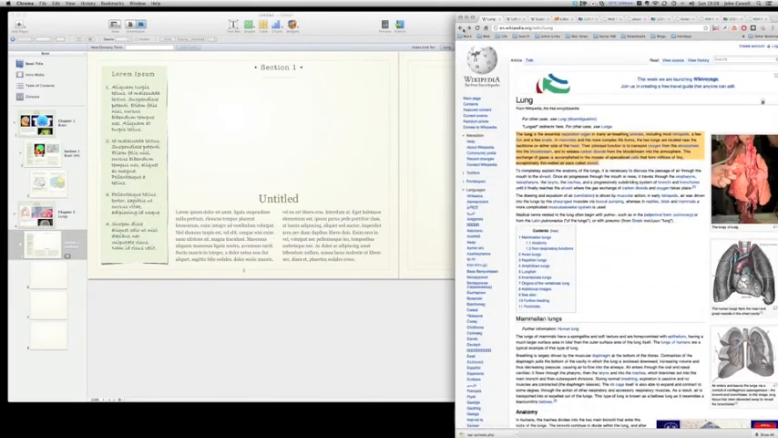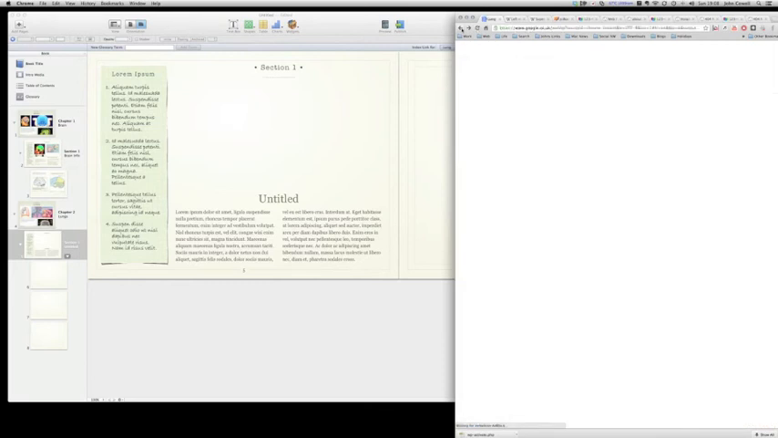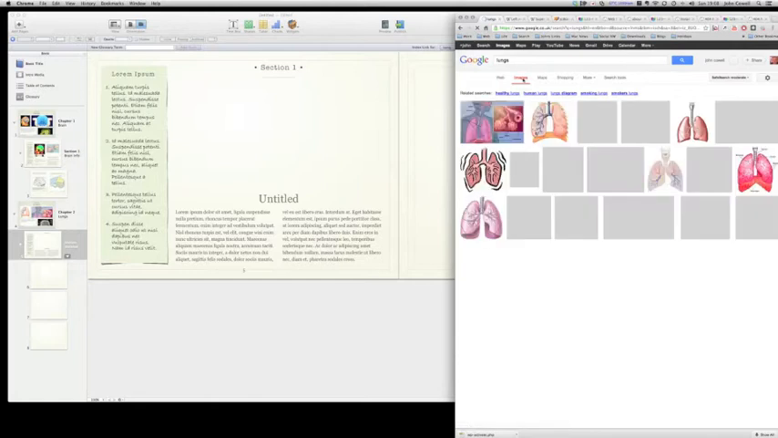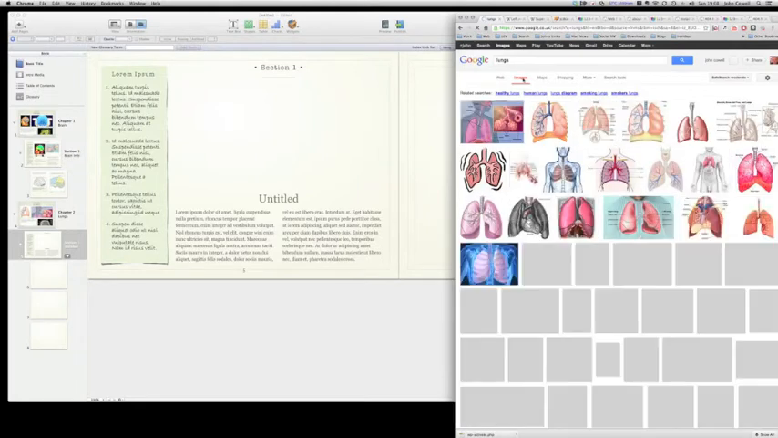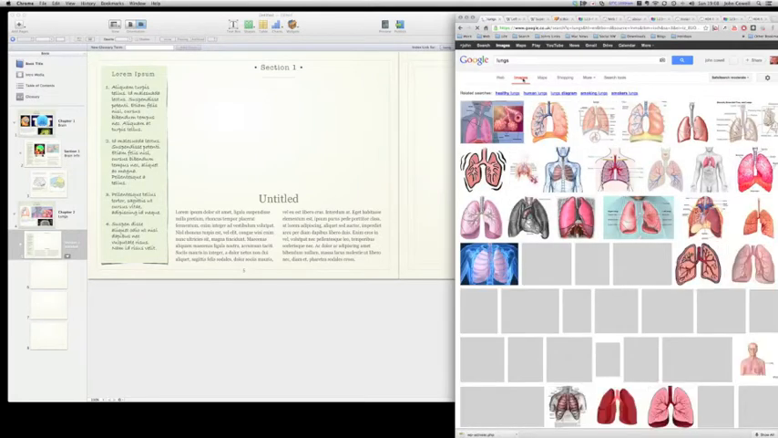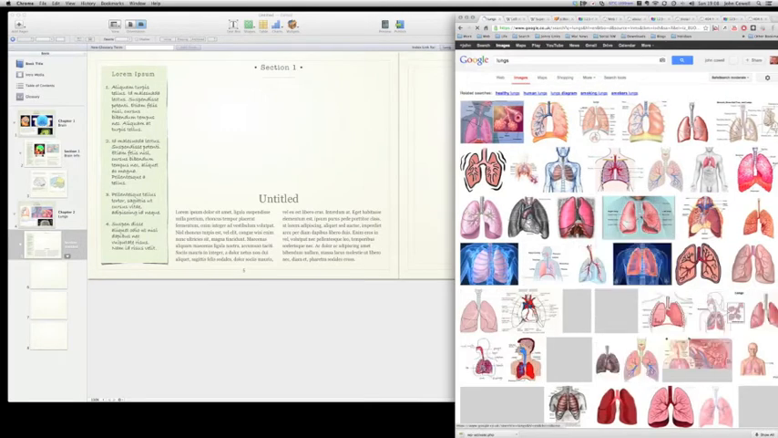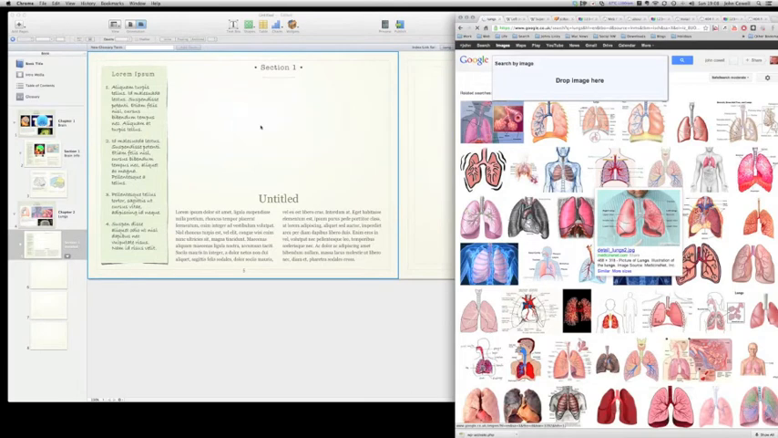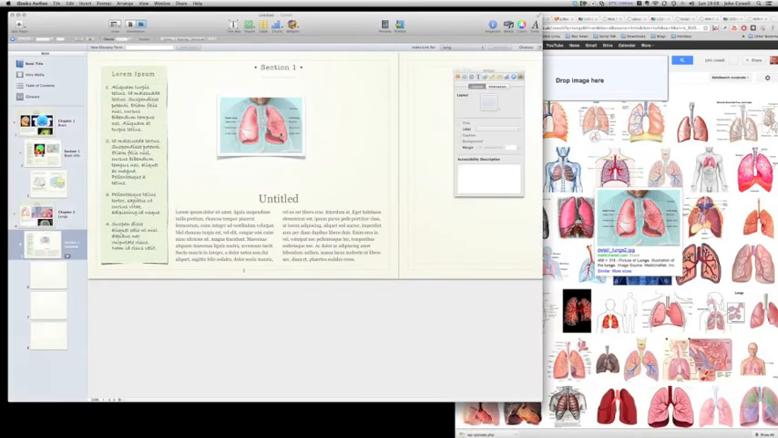So I'm going to go back to our search for lung, click on the Google image picture, and come up with some nice images to use. So it's quite a good one, almost a 3D view with it labelled. We'll drag that image into our page. As you can see, it's automatically added the standard template around the outside.